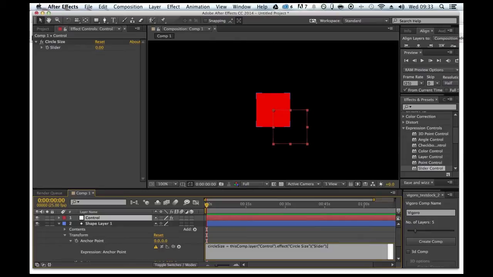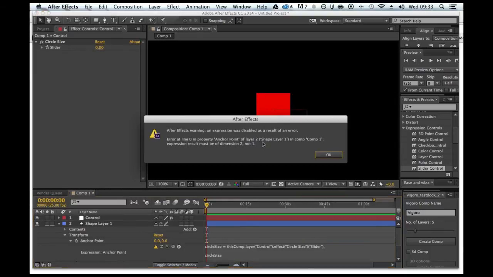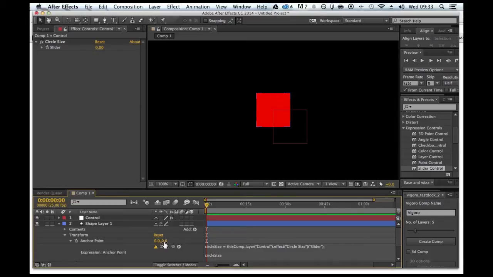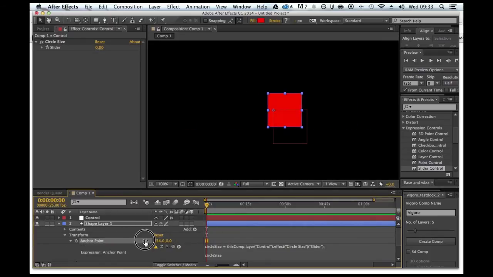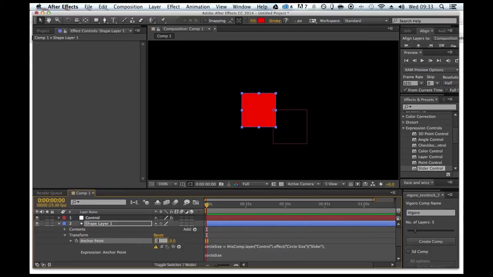So that is now going to reference this. If we type in circle size, it's going to give us an error, and that's because the anchor point is dimension 2, not 1. What does that mean? Down here you can see there's 2 numbers, so you can control this going on the x-axis with the first number, or on the y-axis with the second number.